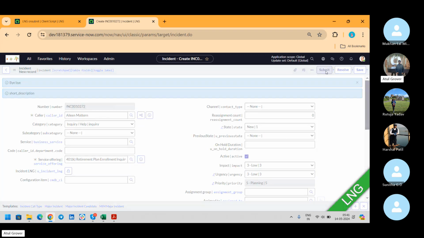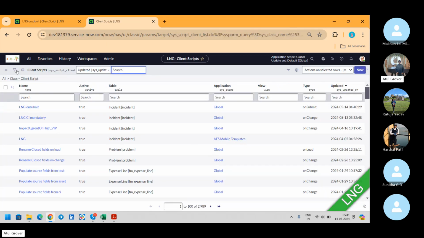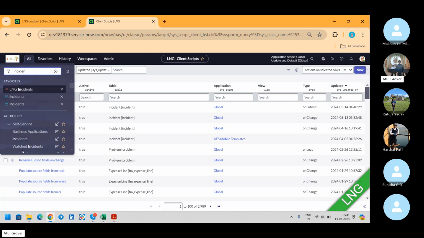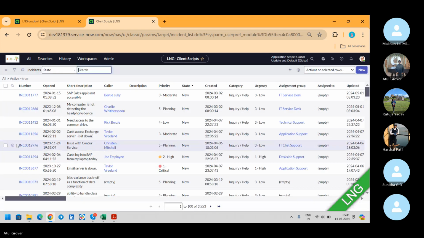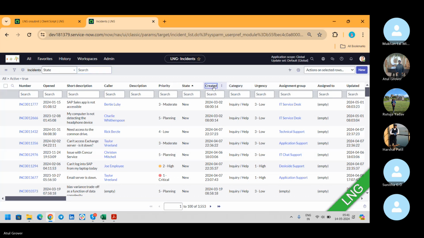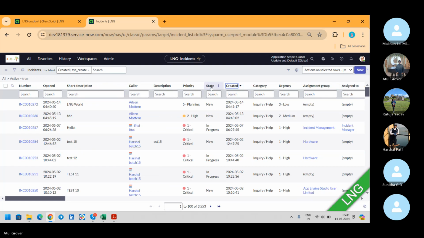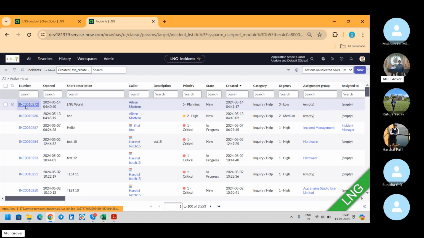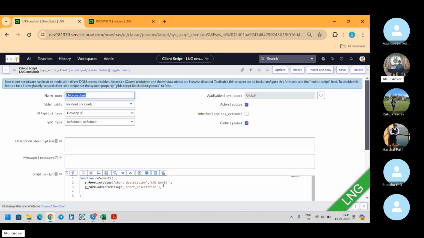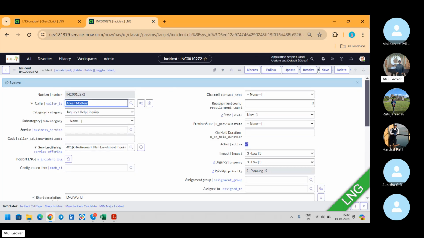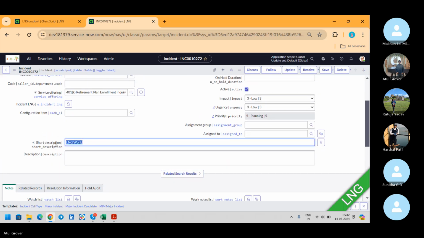Again, submit. Look. Incident. Let me sort this. The value has been set. We're not able to see that message because it was on submit. As soon as we click on the submit, that message displayed and it's gone, because on submit worked on this particular button and done. But you see that this value has been changed here. So sometimes we have to do the on submits like this as well. I want to set some priority, some urgency, some assignment group kind of things. That can be done in the on submit scripting.